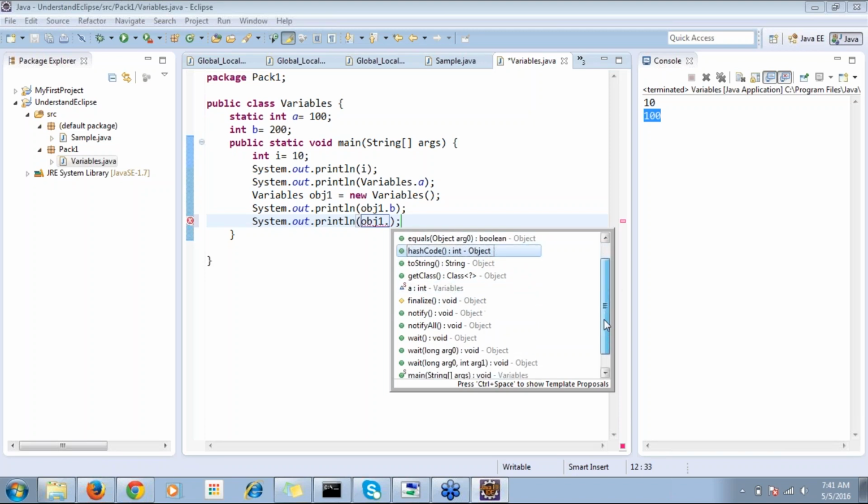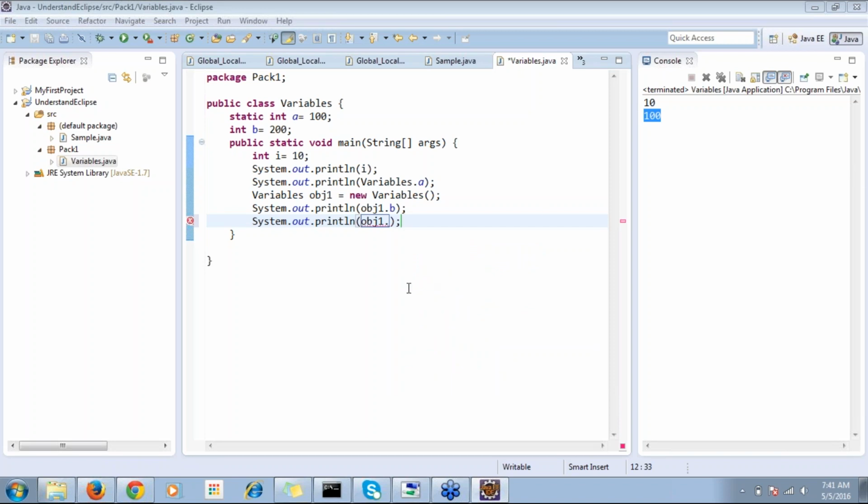That means there is some information which is coming from another class also. What is this Object? Object is the supermost class of all the classes in Java.